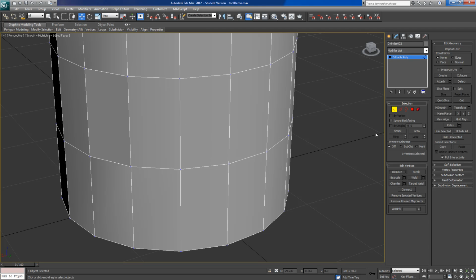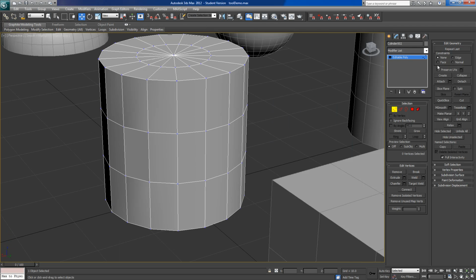Okay, so now we move into edge constraints, which is at the top over here. There's a repeat last, but let's see. Yeah, I never use that either. So anyways, let's move into constraints.